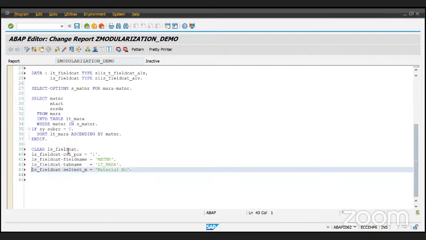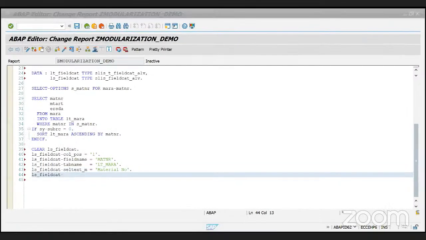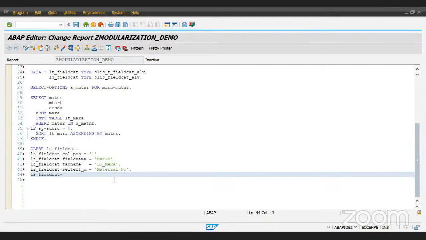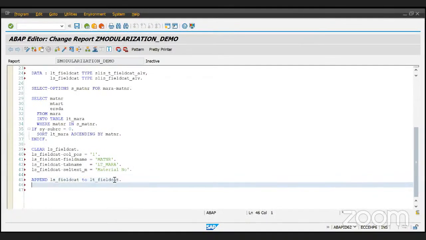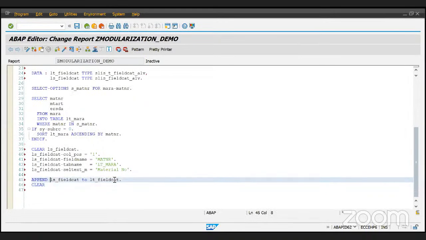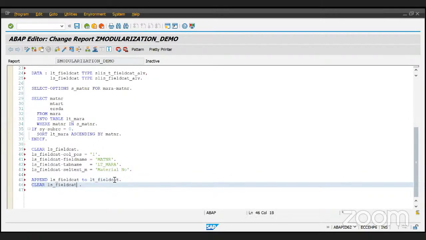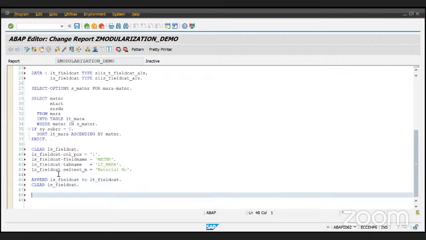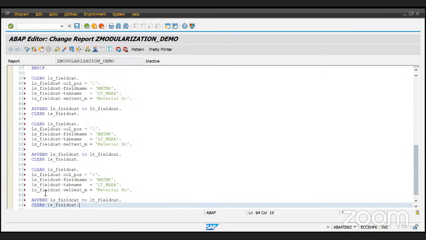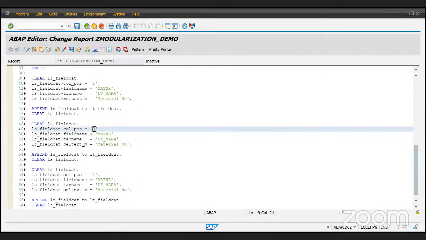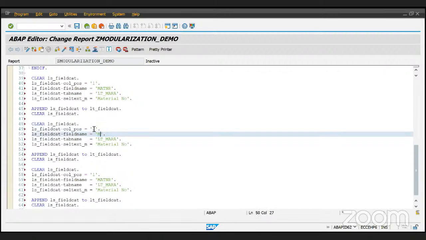And what's the last which is left out? So I think these are the four fields we mostly basically use. Then what we'll do at the last, we append this structure to the table LT_FIELDCAT, and later on clear LS_FIELDCAT, right? So likewise we'll do for all three fields, right? So copy this and paste it. So we'll be taking number two, field name is MTART.